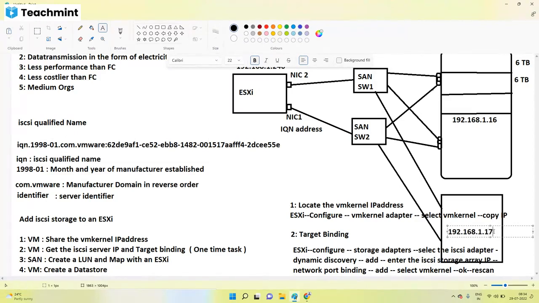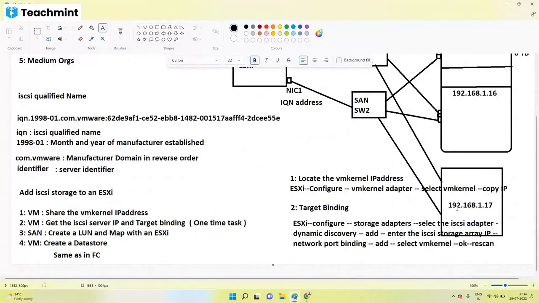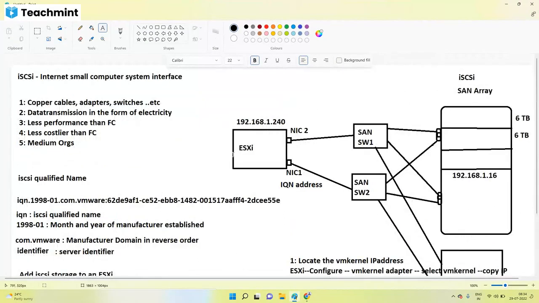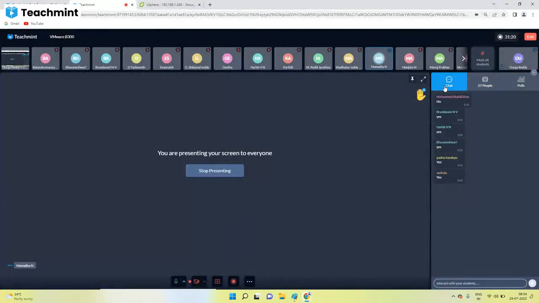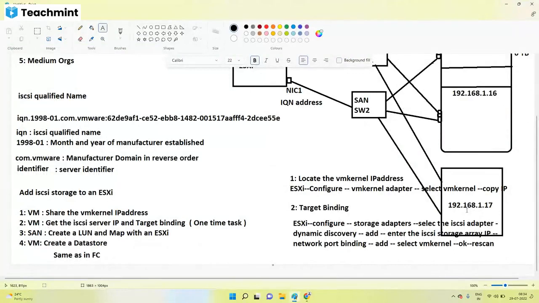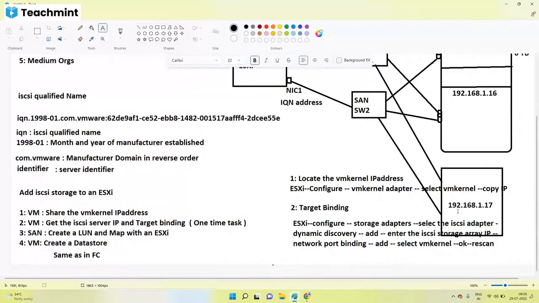If I want to use the storage from the second storage array, .17, do I need to do target binding on ESXi 1 again or not? Yes, because the IP address has changed. It's a different target, and this ESXi is still not aware of the new target. So we have to do target binding again.